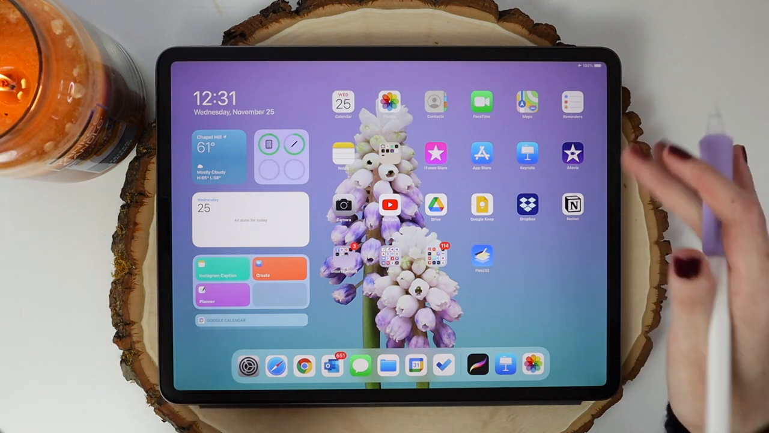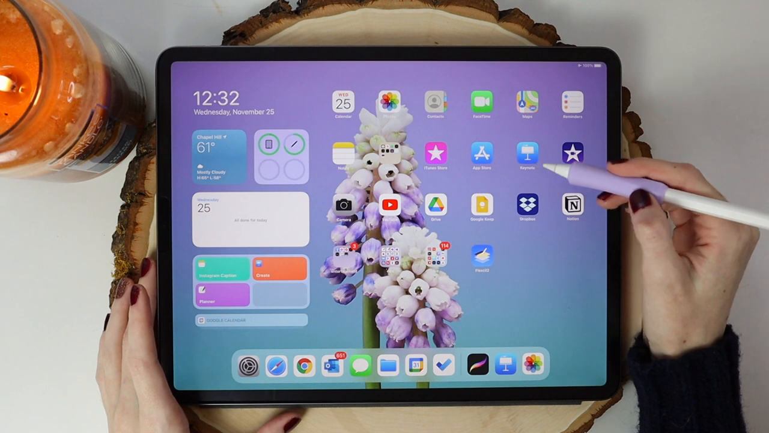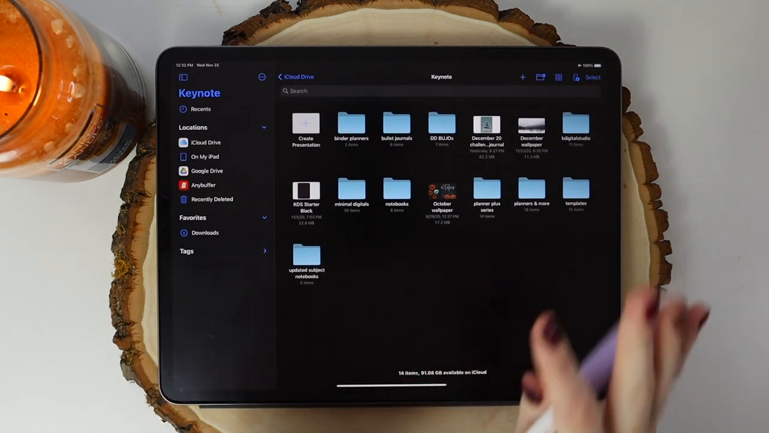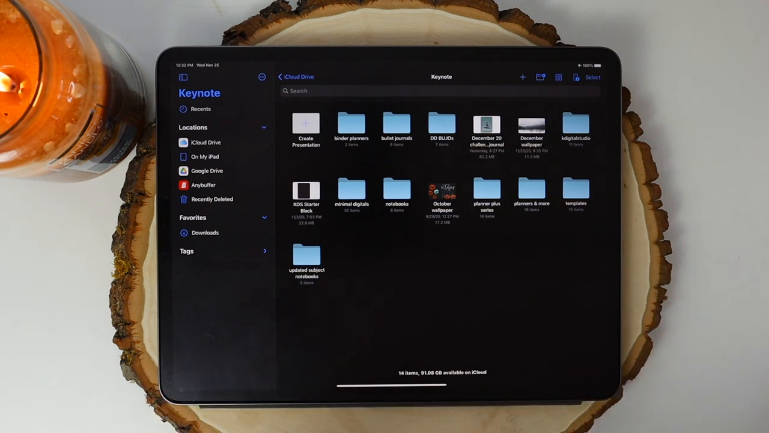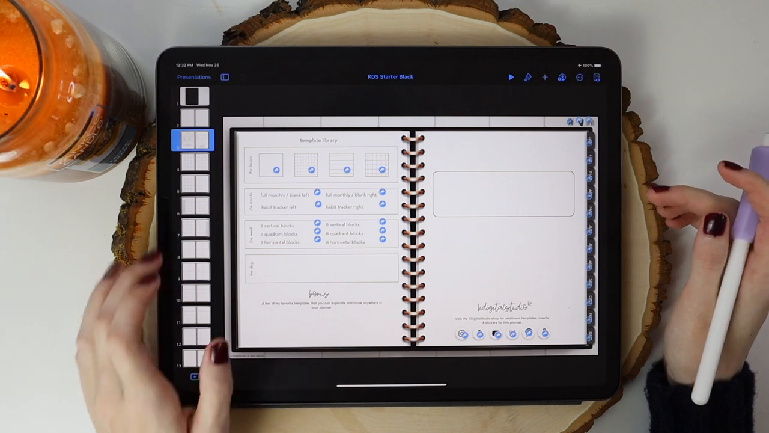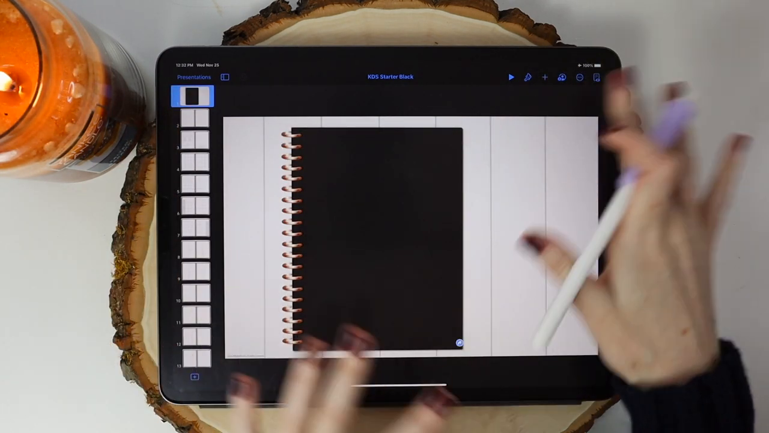But in today's video, I'm just going to show you how to make it look like the tabs are flipping. So I'm actually going to use the app Keynote today, and I'm going to show you how to flip tabs in a planner that I'm already working on. So this is the planner that I had already started working on, and I'm making sure that I'm clicked off everything.